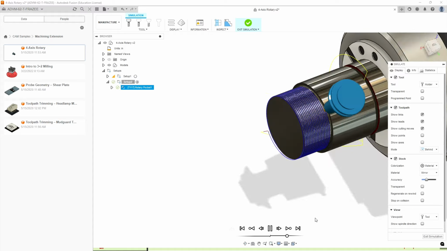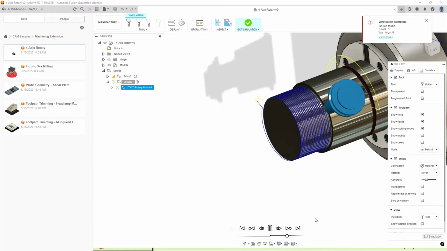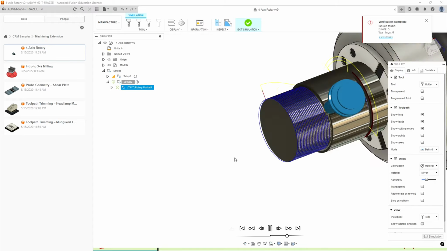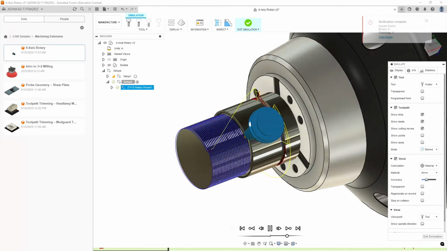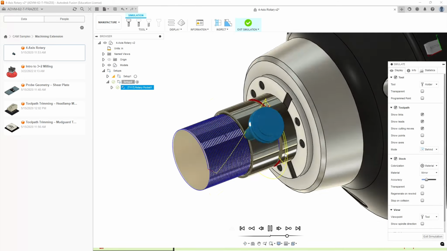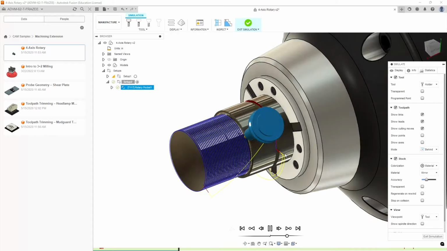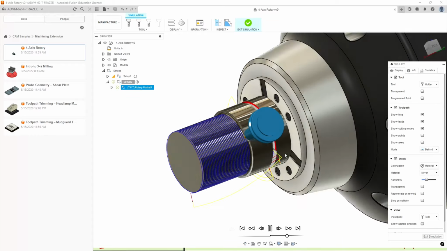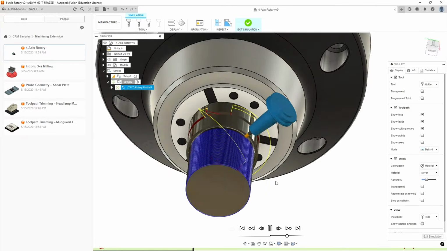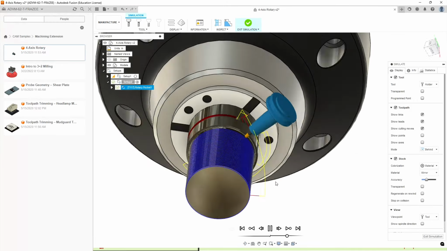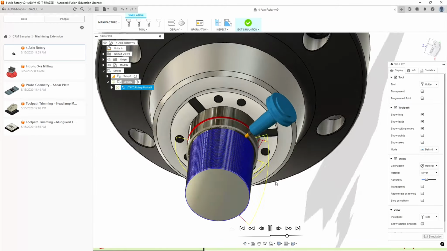So you notice it's cutting like it's climb cutting, which is good. Looks like we have some collisions detected. We'd have to look at what the settings are on that. It's perhaps the tool diameter. It could be that the tool holder as modeled was hitting.